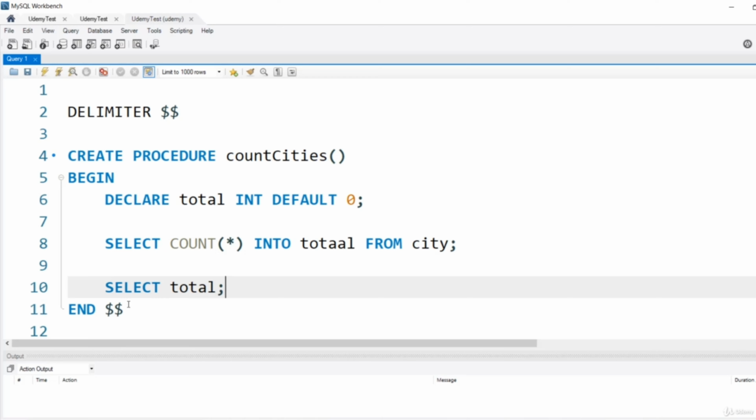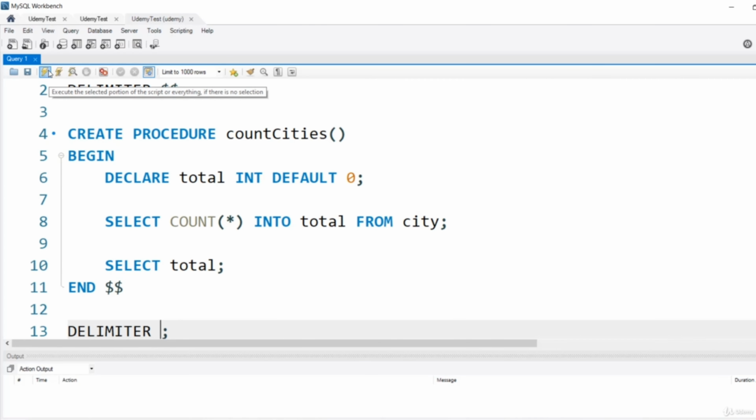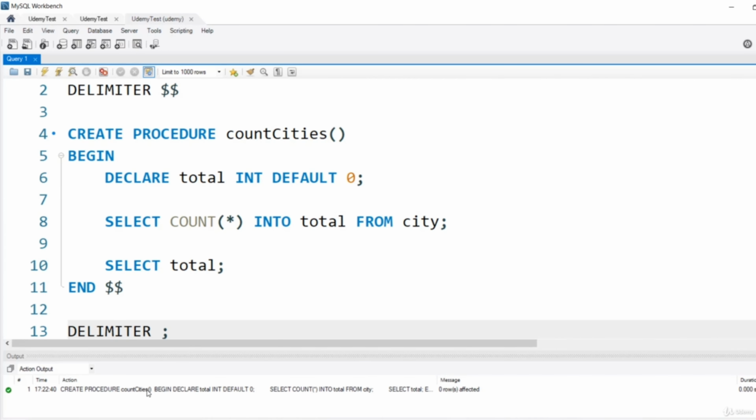So basically what's going to happen, we are going to create a stored procedure with the name count_cities. It is going to create a total variable with default value 0. Then we will count the number of cities as far as the city database table is concerned. And of course, we would like to make sure that the result is going to be stored in the total variable. And then we select the total. So basically, it is going to be the result of the stored procedure. And of course, finally, we reinitialize the delimiter to be the semicolon. So if we use something like this and run the query, then as you can see, it is successful.